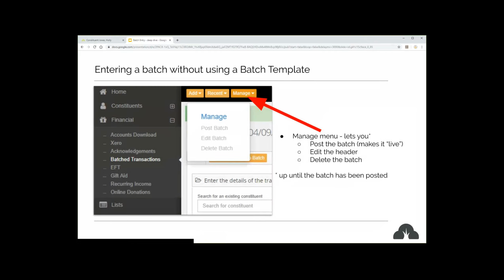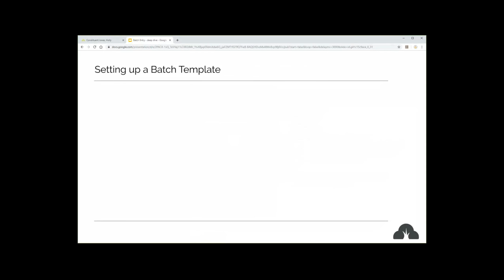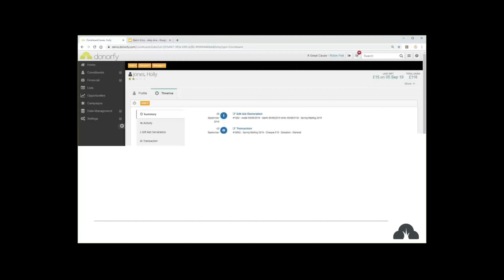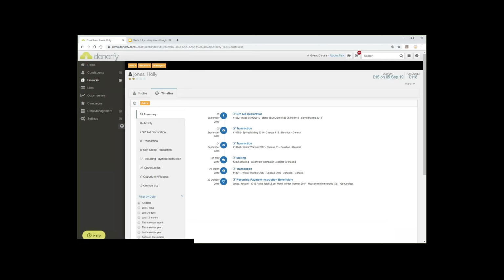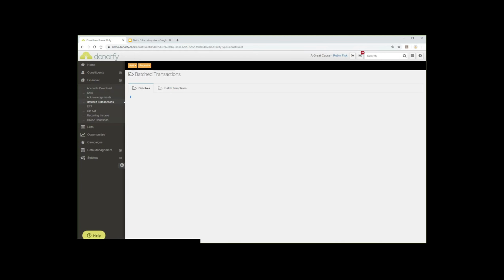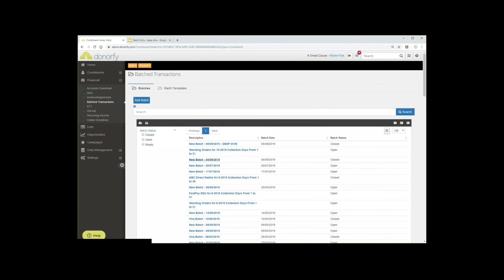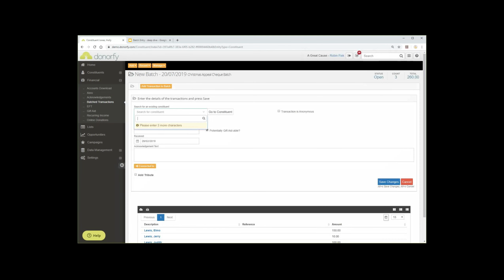Let's move on now to using templates. So let's just say what a template's for to start with. A batch template allows you to design the batch entry form that will be displayed when entering batch details. So if you remember back on our basic non-template batch, when you enter transactions into a batch, let's open one that's already open here.